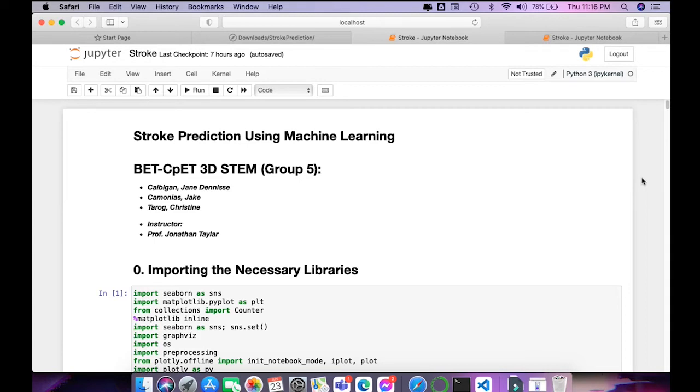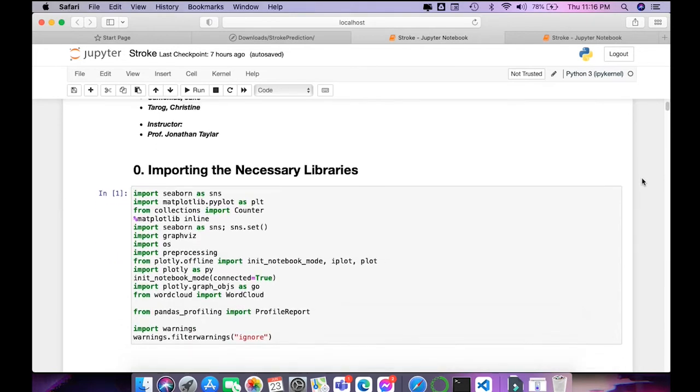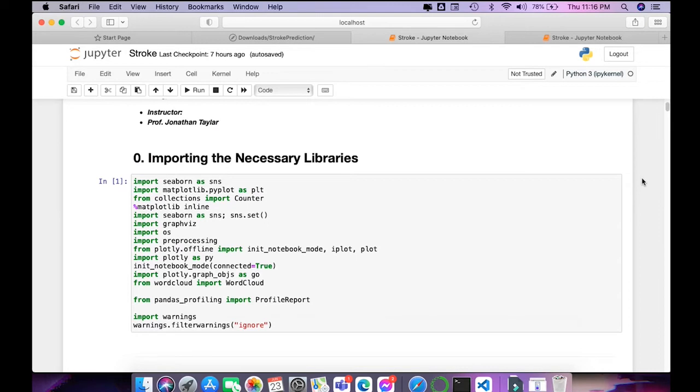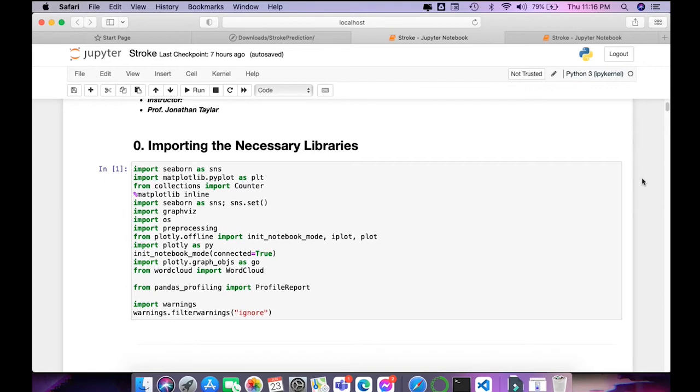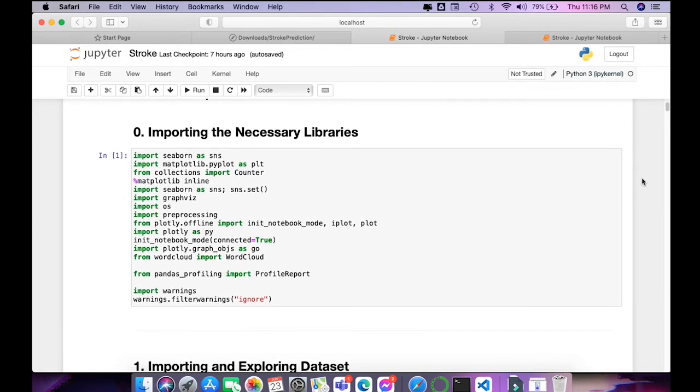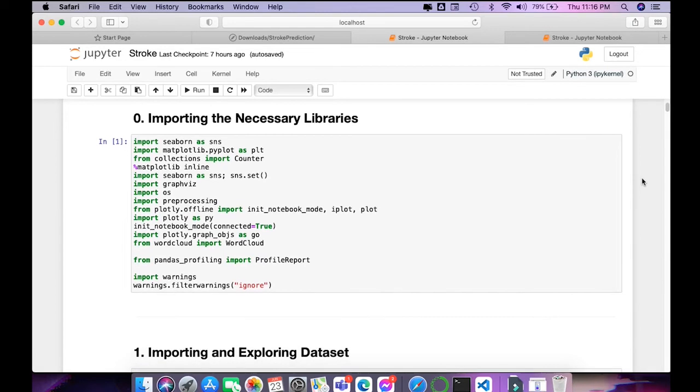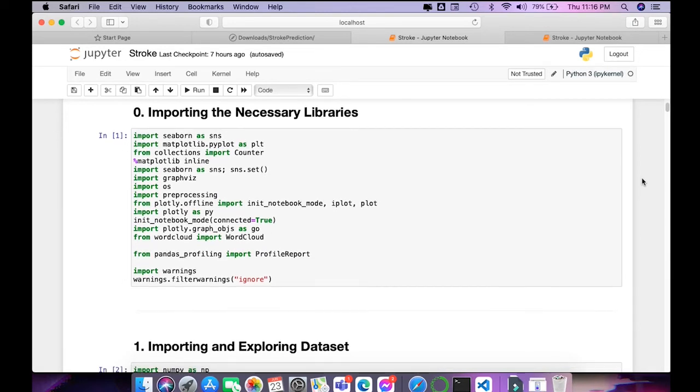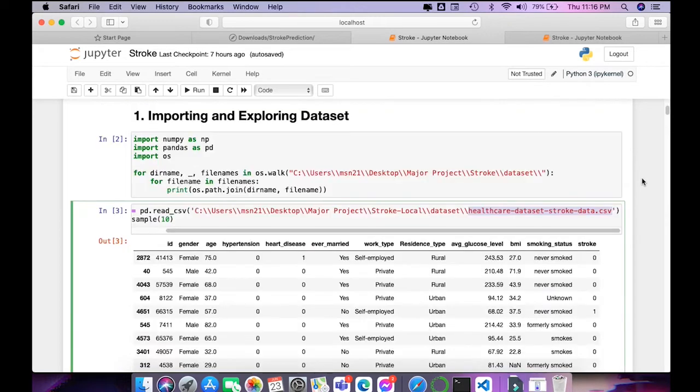So for our stroke prediction using machine learning, we first need to import the necessary libraries needed for this study, like importing the libraries for our graphs for the data analysis. And after importing the necessary libraries, we are now going to import or load the dataset, which is the healthcare dataset stroke data CSV that we got from kaggle.com.